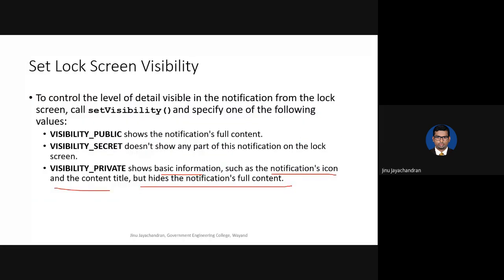Okay, this is regarding notifications and views. It's a very small topic, but it is still mentioned in the syllabus. So do you have any questions regarding this?